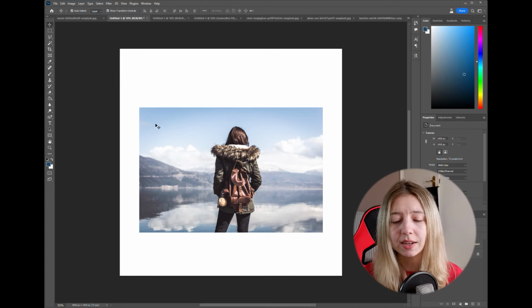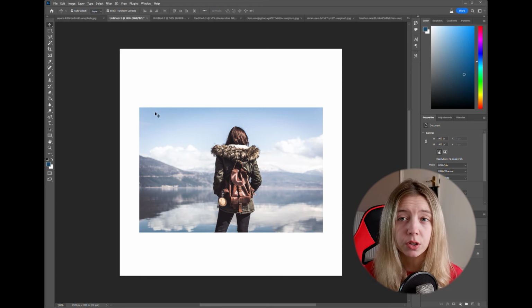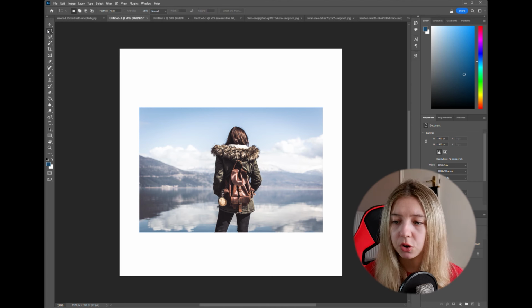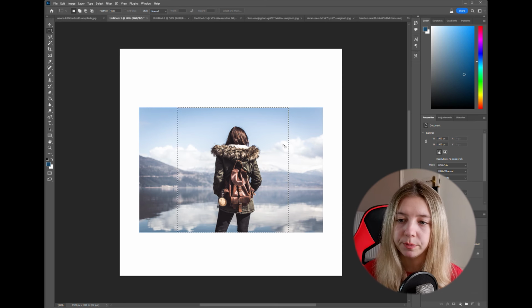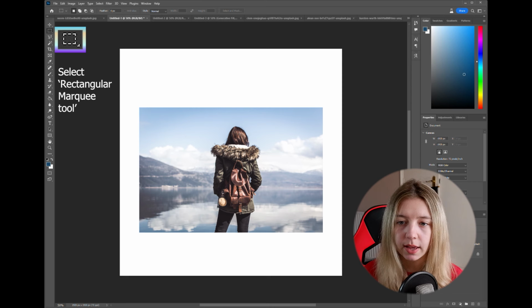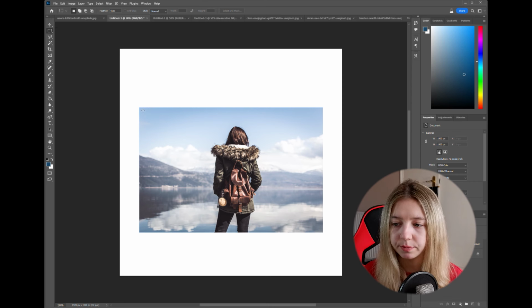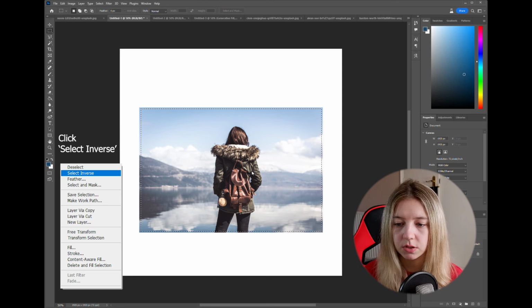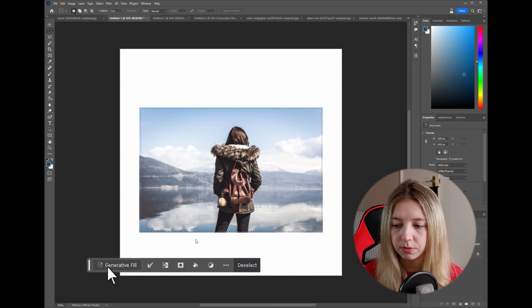Let's look at expanding images vertically and horizontally. You might, for example, want to post something on Instagram and you might not want to crop this so that it fits an 1080 by 1080 Instagram post size. So what we can do is we can select this photo, click select inverse and click generative fill.